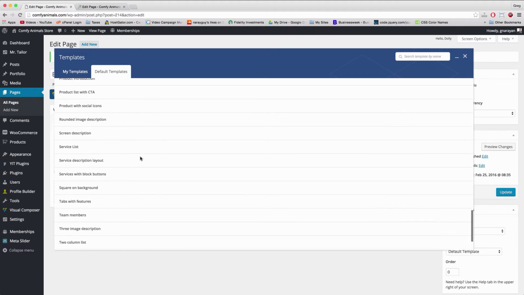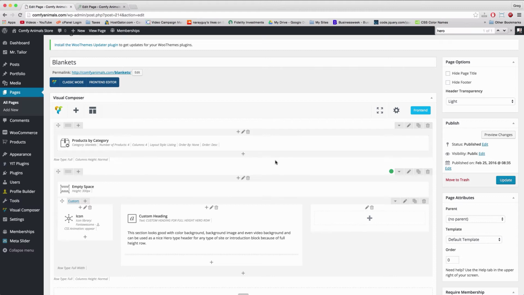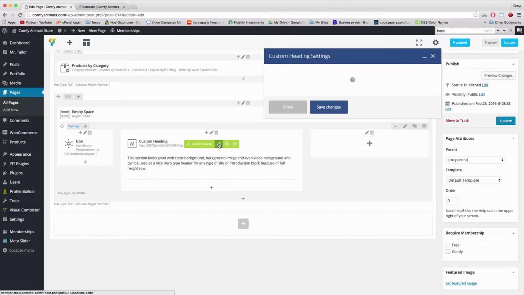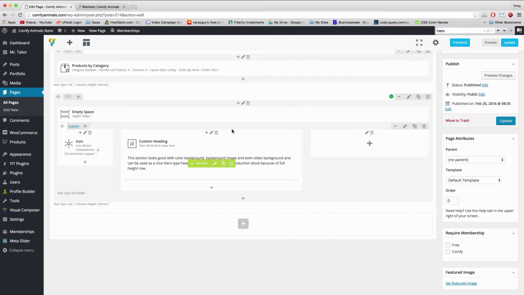And the one I want to choose for now has the word hero in it, and it's the full height hero section. So let's just click that plus, which will automatically add in that template in a new row with all the new elements. Really cool. And now we can just open up this pre-made custom heading and change that, and I want to say work there, sleep here. A little miniature slogan of ours, save changes.